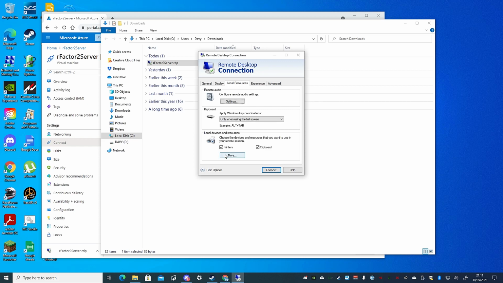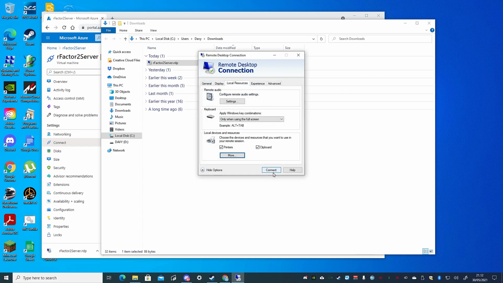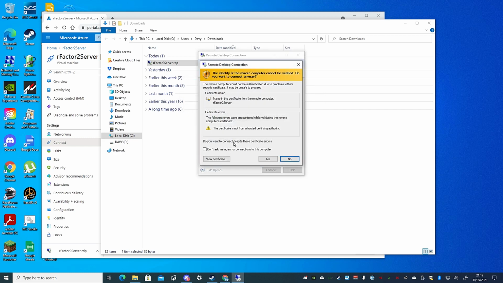Then below, select More and tick the box for the drive we have rFactor 2 installed on, since we'll need to copy files from that directory to and from the dedicated server. And if you plan to run dedicated servers which include paid DLC content, it might be an idea to map your local drive every time you connect to the virtual machine, should you need to copy over the files required to authenticate the use of paid DLC content on the dedicated server. We then click Connect, add our credentials, and log on to the virtual machine.